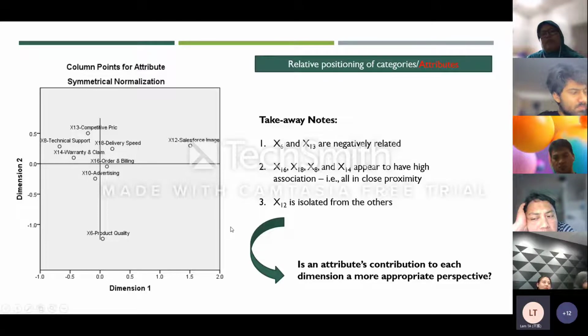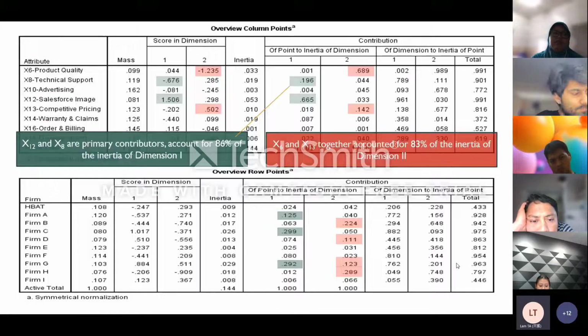So we may now ask ourselves, is an attribute's contribution to each dimension a more appropriate perspective? You can continue and look at the further output table. This is our further output table. Here we can see an overview of the column points, and the latter part of the slide is an overview of the row points. So column and row again. Now let's look at this part.